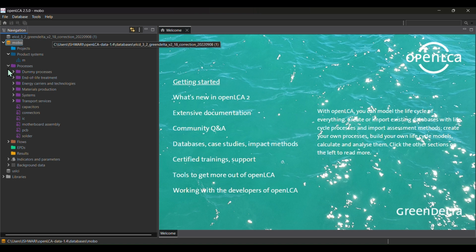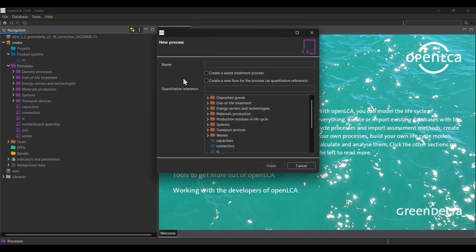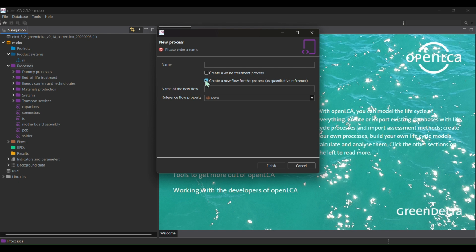After that, we will need to create the processes. How do we create a process? We click on process, then new process. In new process, we enter the name of the process. Select create a new flow for the process. Then enter the name of the new flow and the reference flow property that you want.